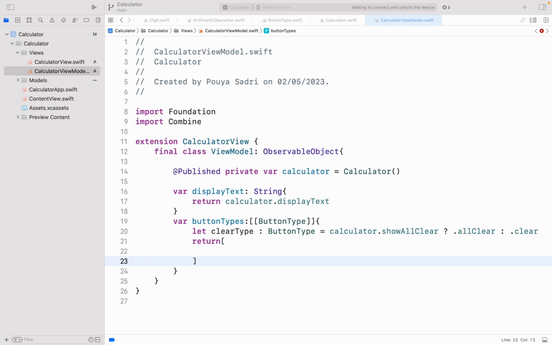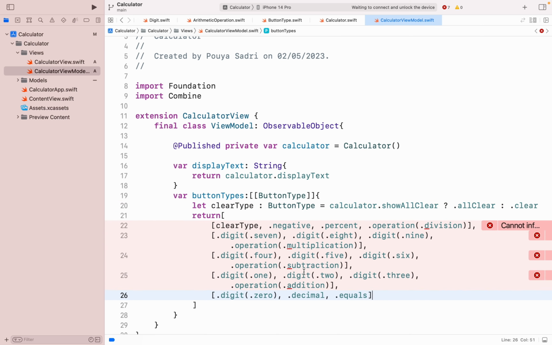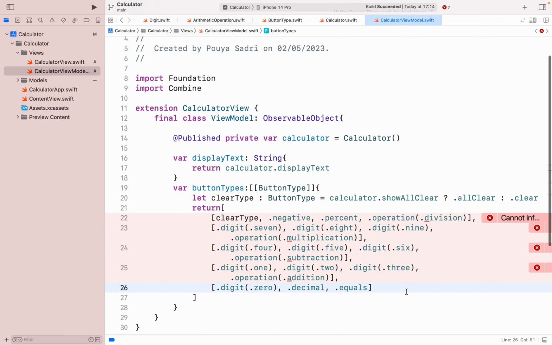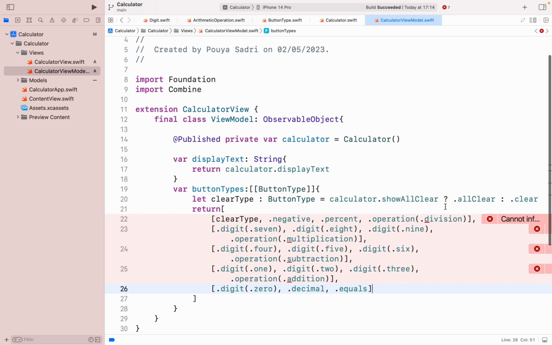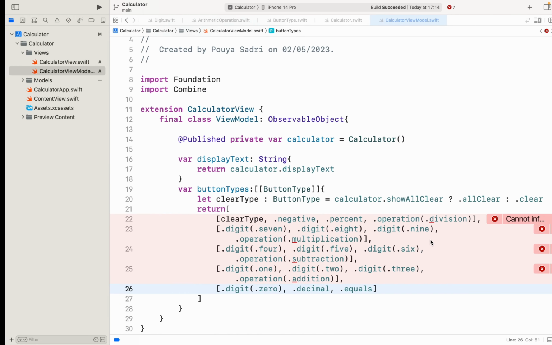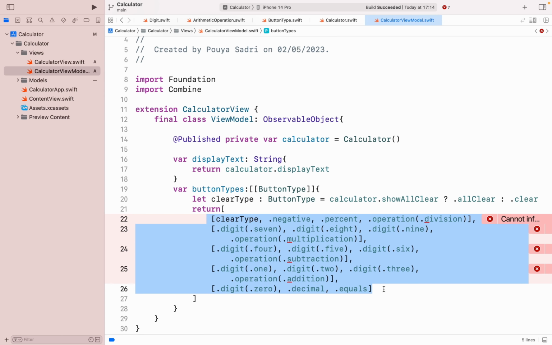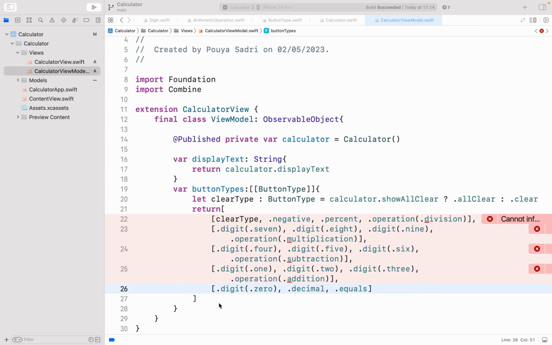Let me just copy and paste this array, because it's nothing, just typing. So here we have clear type. Let me just do clear type dot negative dot percent. And after that, we have the division. So 7 digit dot 789 and multiplication. Here we have all these ones. So after that, we have actions.